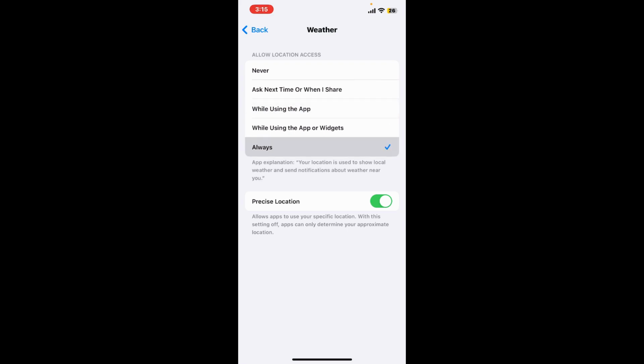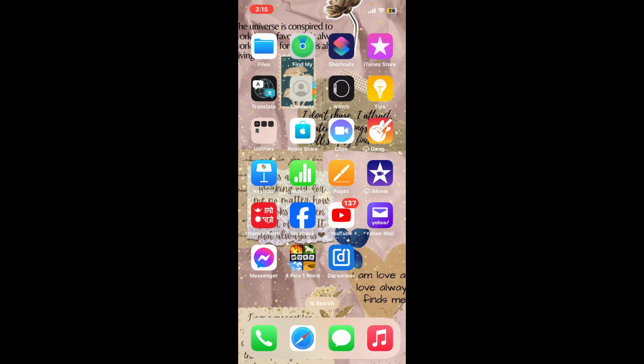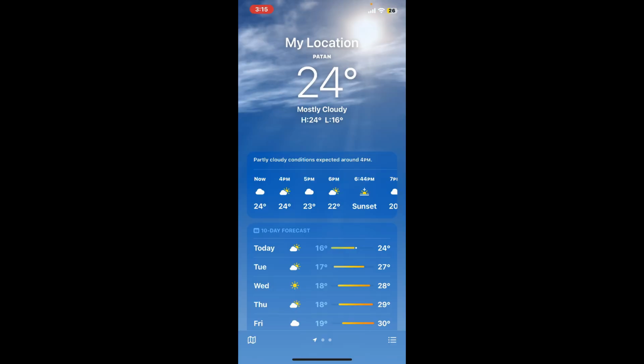Ensure that you have marked the location access and allowed them. Ensure that the button is enabled for Weather and you can now get back. Open up the Weather application again, and this time you will be able to fix your issue.